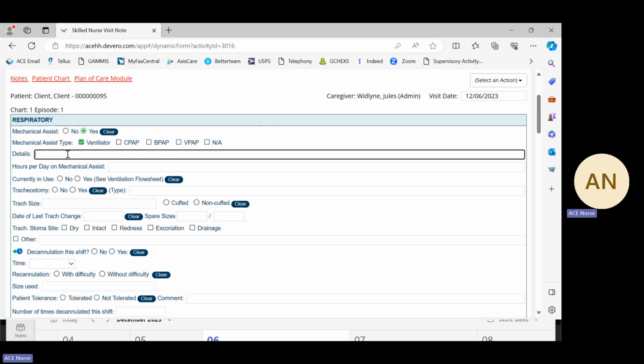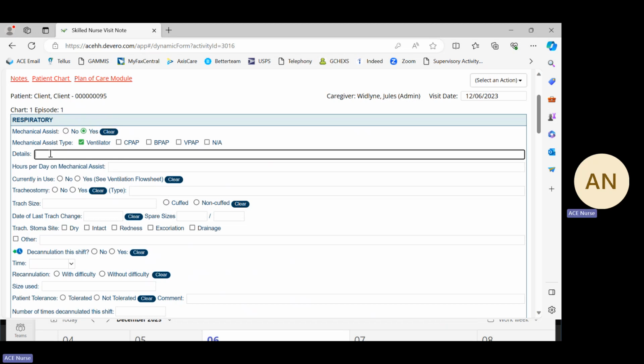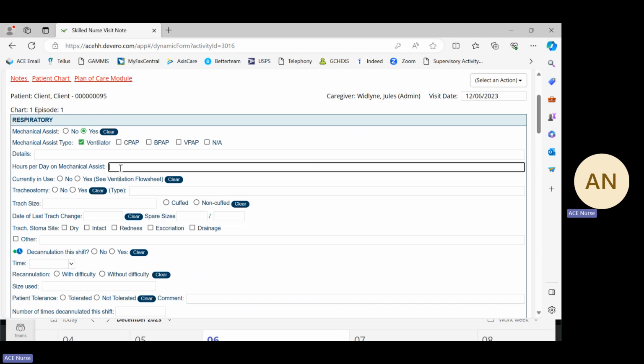You got to write the details, what type of ventilator it is, what the settings are and things like that. Mainly what type. If it's a Trilogy, and your setting is SIMV, whichever one, you document, you will know your ventilator details. When a patient is on a ventilator, you gotta know the details for that particular specific ventilator, and you gotta write your details here. Hours per day on mechanical assist. If it's a ventilator, you gotta put your time.